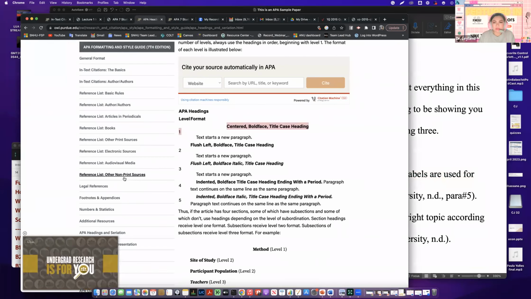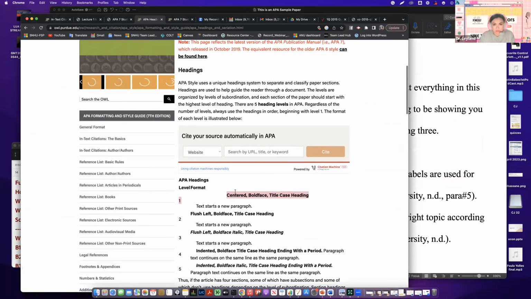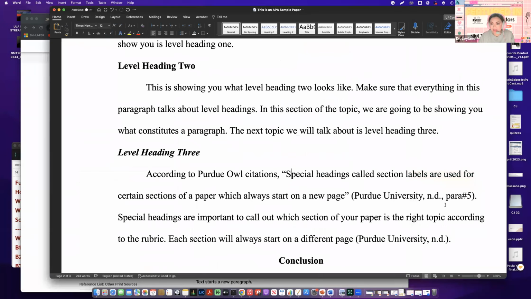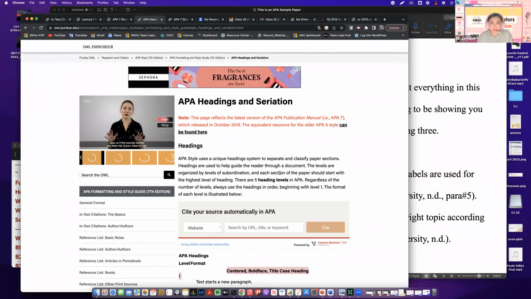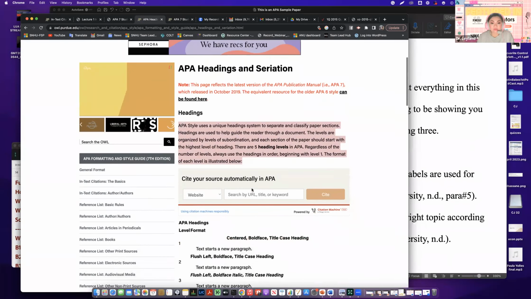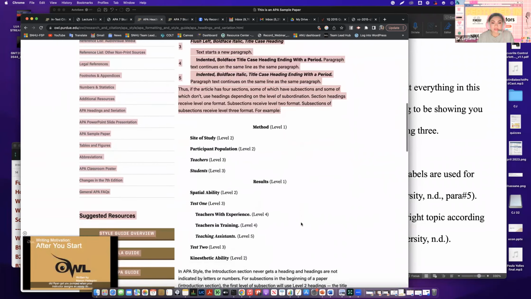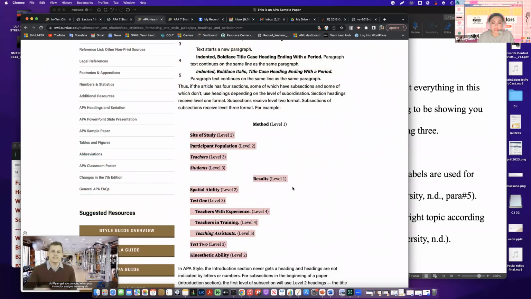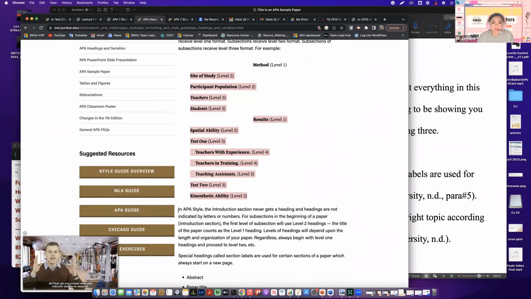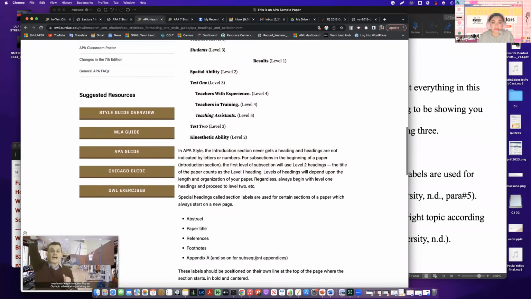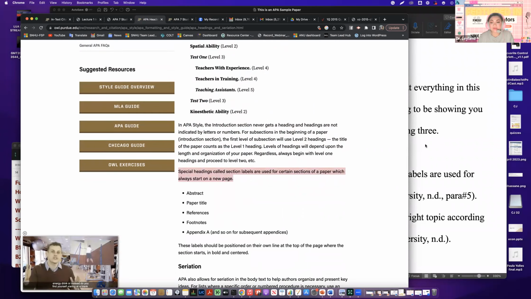So let's find that. I believe it's under here. Okay, so it says, I said para number 5. So let's look at the paragraph. That's what it means. So this constitutes level heading 1. I'm sorry, paragraph 1. This entire thing is paragraph 2. This entire thing is paragraph 3. This entire thing is paragraph 4, and this is paragraph 5. And there it is, right?